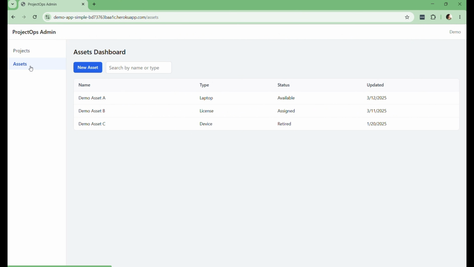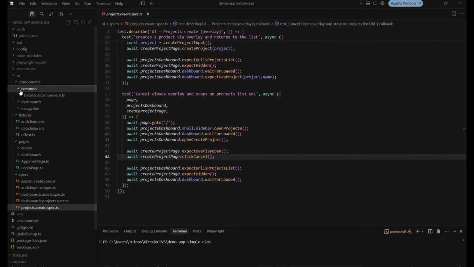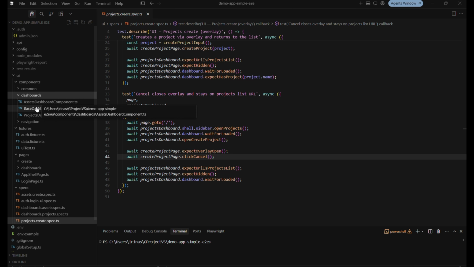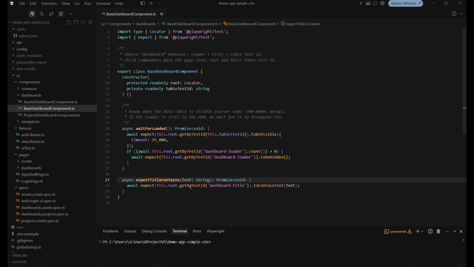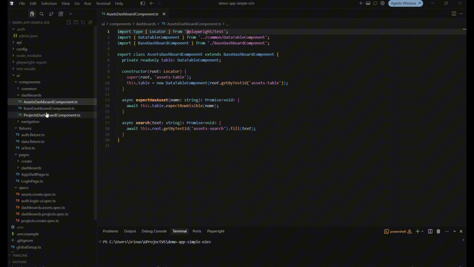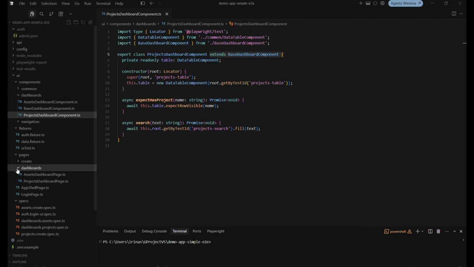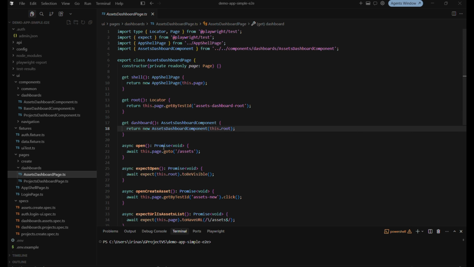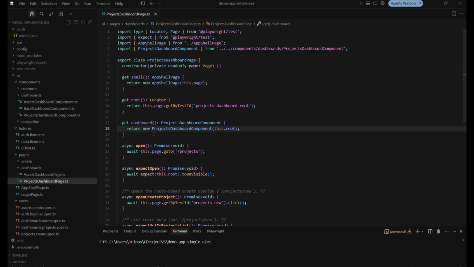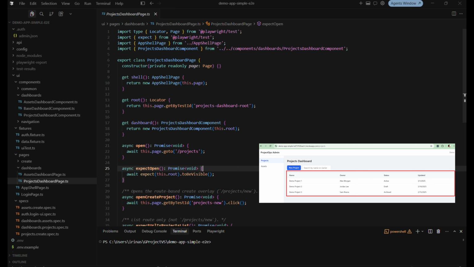Later, this component becomes part of a page object, part of a page. For dashboards, we have a base component. It contains the methods that are shared by all dashboards. The other dashboard components extend this base dashboard component. Then inside the page directory, I describe each full page. For example, the asset dashboard page contains the asset dashboard component, and the project dashboard page contains the project dashboard component.